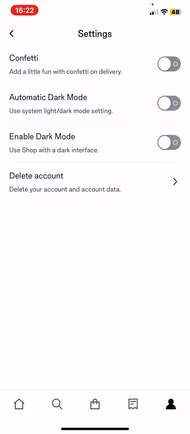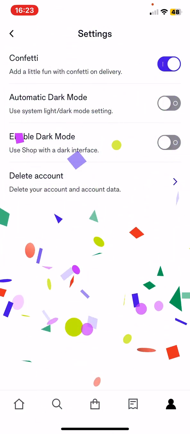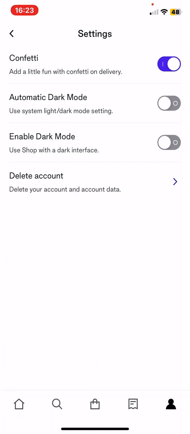And at the very top, you will see the confetti section, which means that they will add some confettis with your delivery from this application. So if you want that, just click on the white circle next to it, and once it turned purple, this function is enabled.